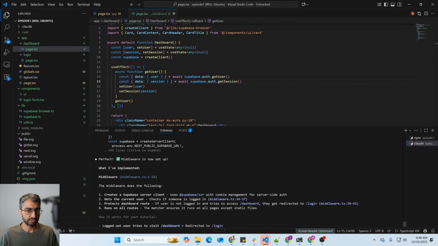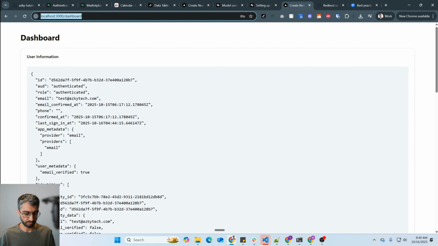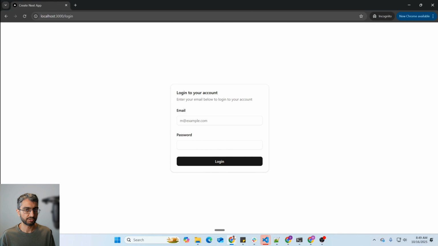So now it says it's done. Okay, let me just double confirm. So here, dashboard, we can open an incognito tab and try and open dashboard. So dashboard, auto redirect to login. It's not even flickering on the user side. It's just going straight to login. That's a server side redirect happening here, okay?